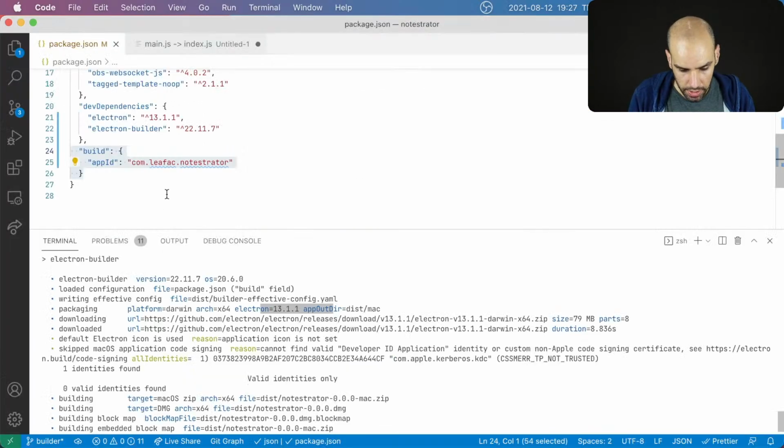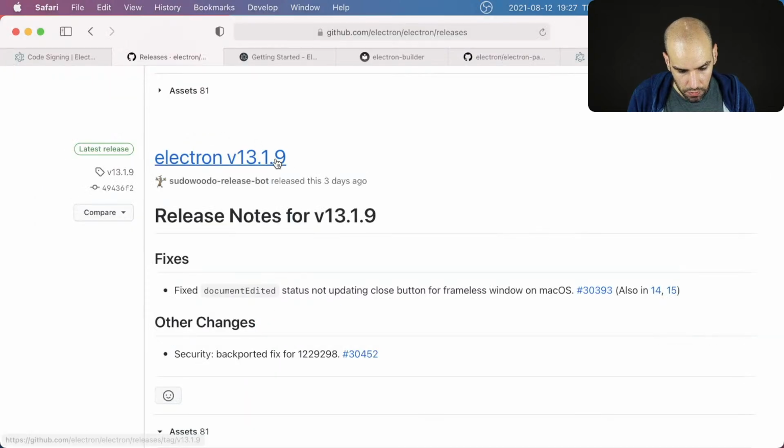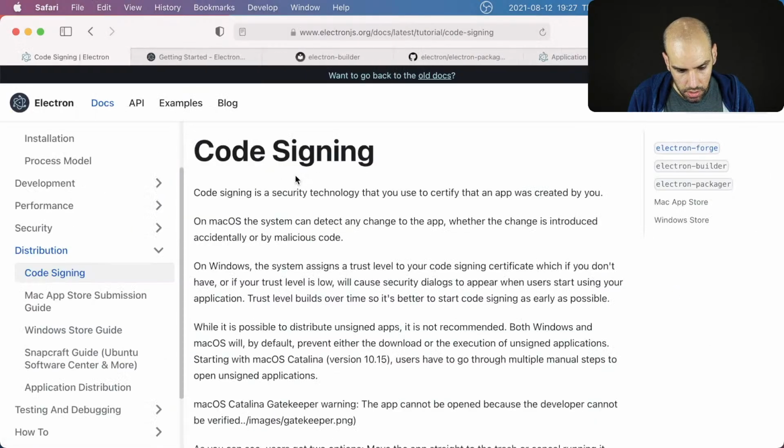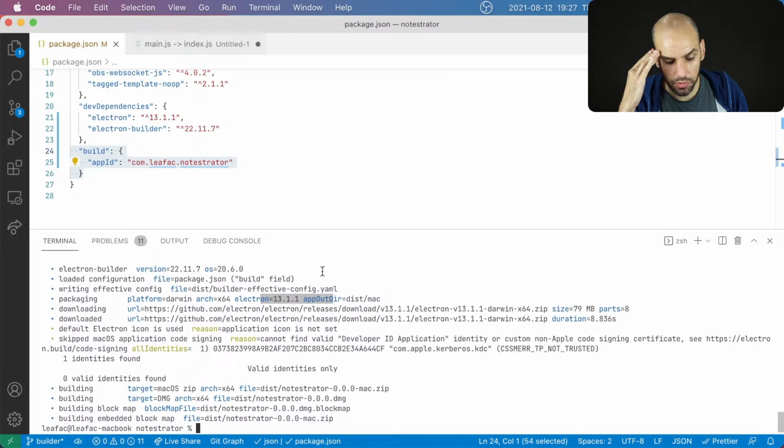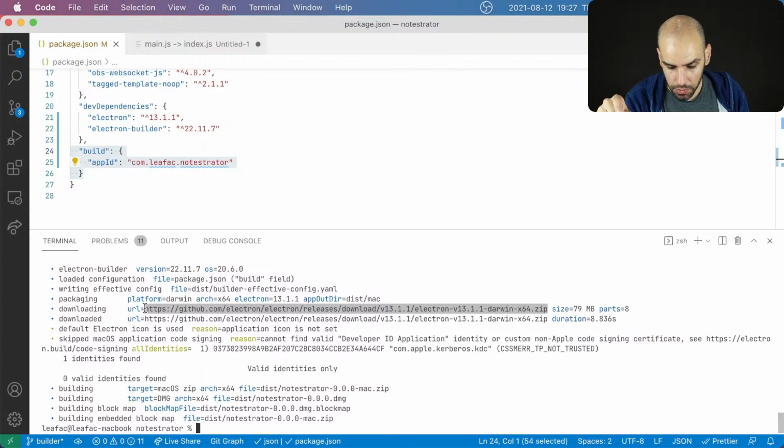Yes, well, not quite. It's running a few versions behind. And what about Forge? It didn't really tell me the version of Electron. Okay, so we downloaded that from GitHub. The thing that we were looking at right now on GitHub, that's what it downloaded.